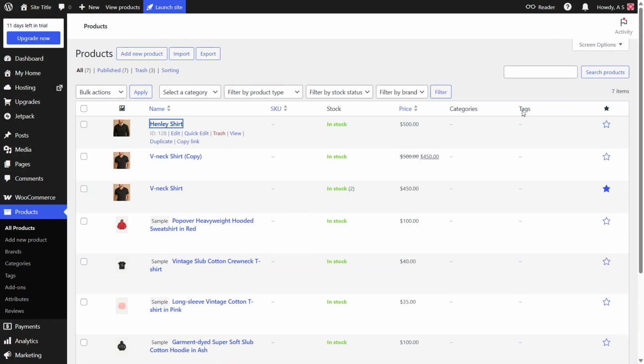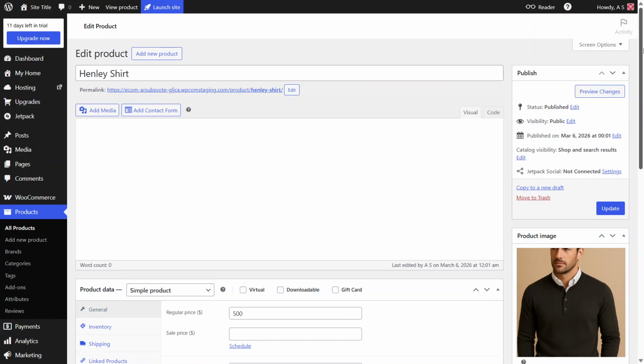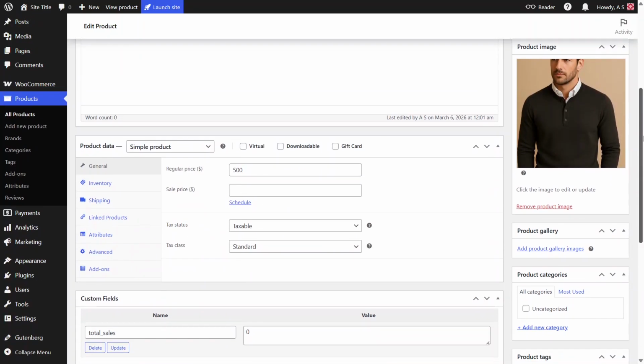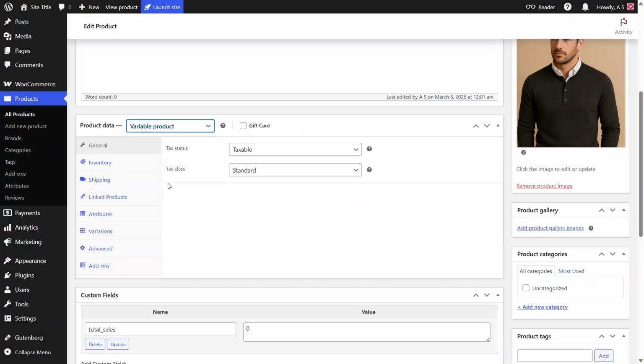Inside the editor, scroll down until you see the Product Data section. This is where WooCommerce stores all of the important settings for your product. At the top of this box, there's a drop-down menu for the product type. Open that drop-down and make sure Variable Product is selected. Variable products allow you to create different versions of the same item, like small, medium, and large.